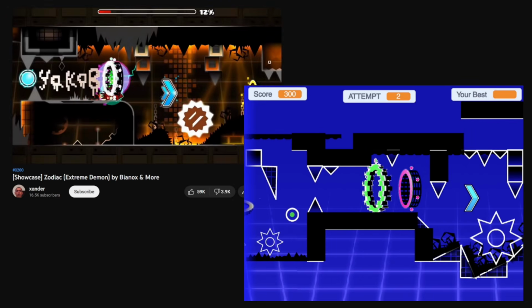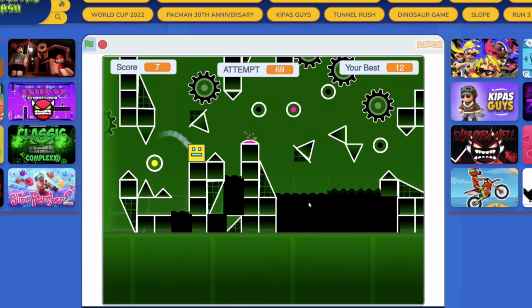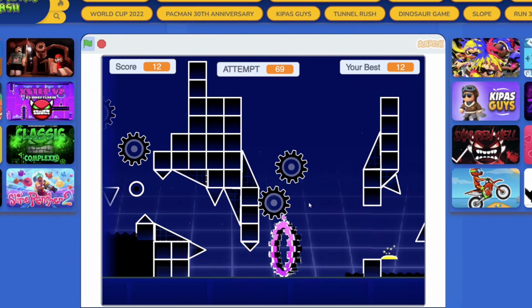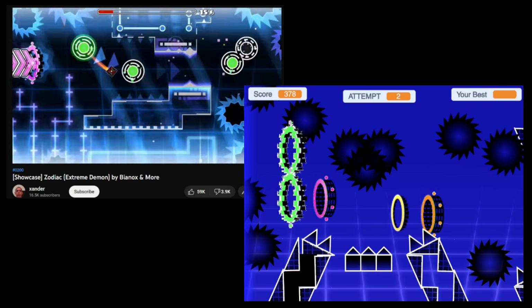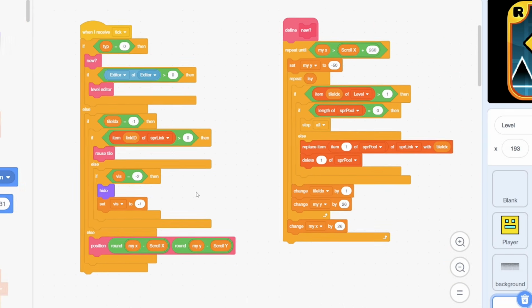Mind you, there's a couple of details missing, and the Scratch physics make it pretty much unplayable, but it was clearly made with the intent of being Zodiac. And there's a surprising amount of effort put into it, especially for a game made in Scratch.